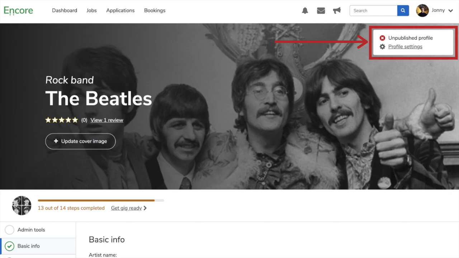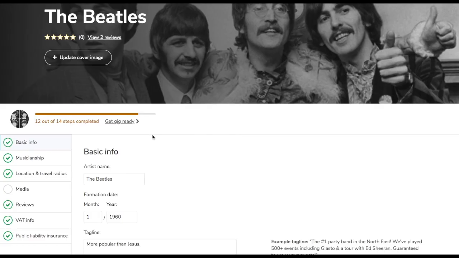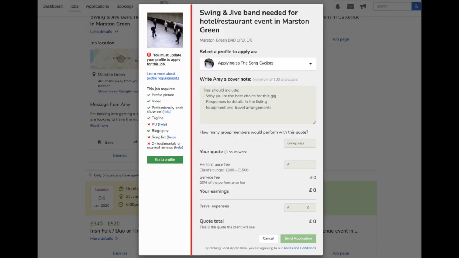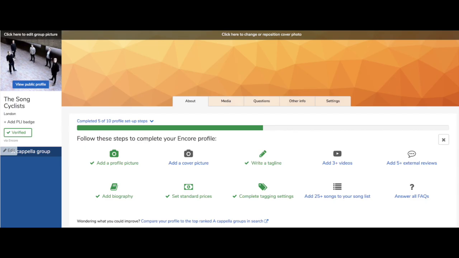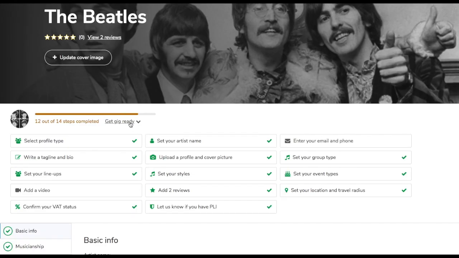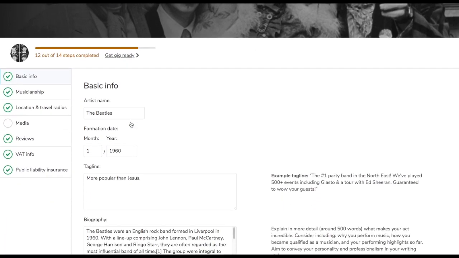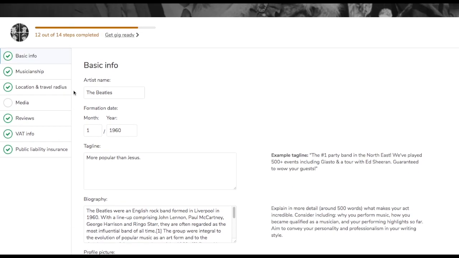In order for a profile to be live, it needs to meet some minimum requirements. Previously, these were split into minimum job requirements when you apply for jobs and the profile completeness bar on your old profile editor. Now, everything you need to add is included in this section at the top, and we now call this minimum level of profile completeness gig ready. Nothing here is a new requirement, we've simply tidied up the information we already asked for. For example, your tagging settings are now under musicianship.